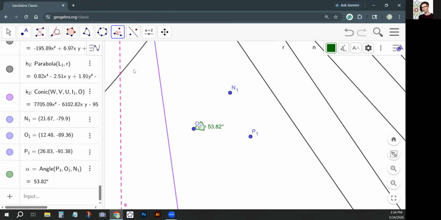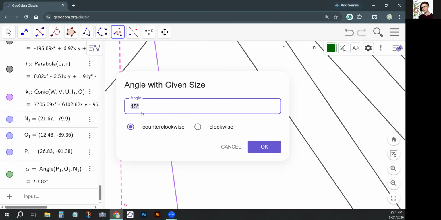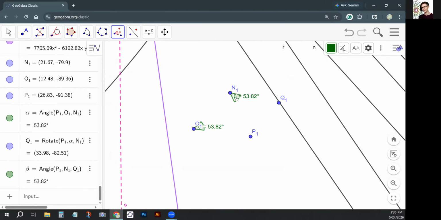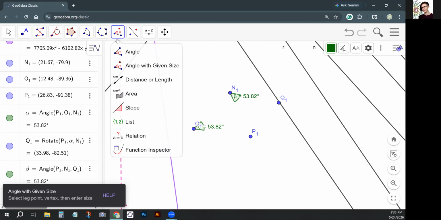I can go to my angle with a given size and I can enter a number, which is nice, or I could enter the symbol or the letter, whatever I have, the name of that other angle, and I can tell it whether I want it clockwise or counterclockwise, and it will copy that angle on that line segment at the point that I select. So that's kind of a neat tool, especially if you're doing some more advanced construction.